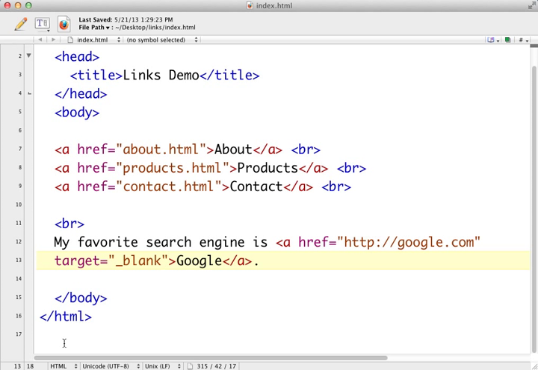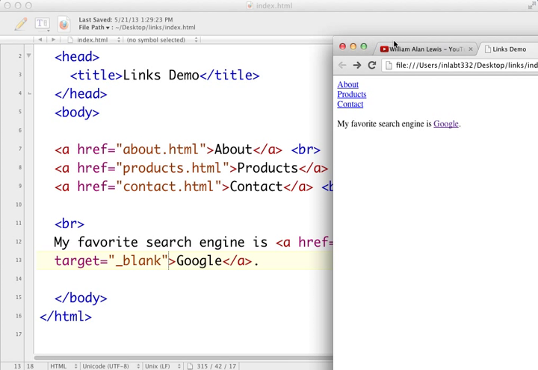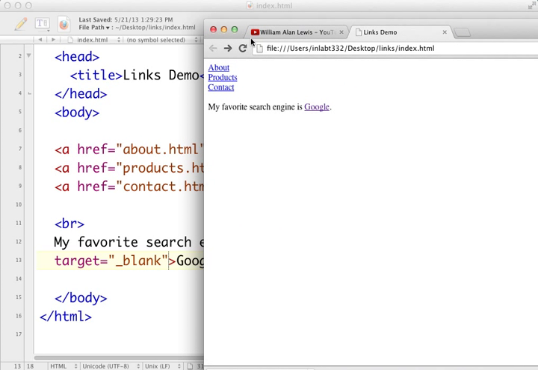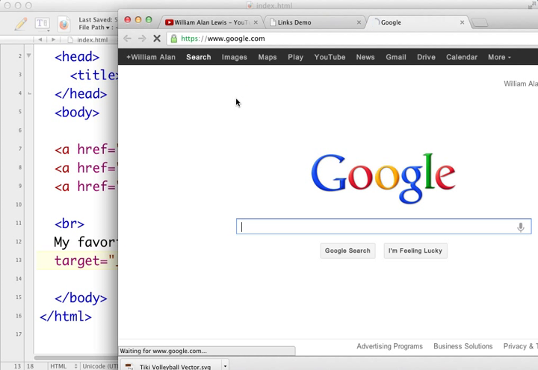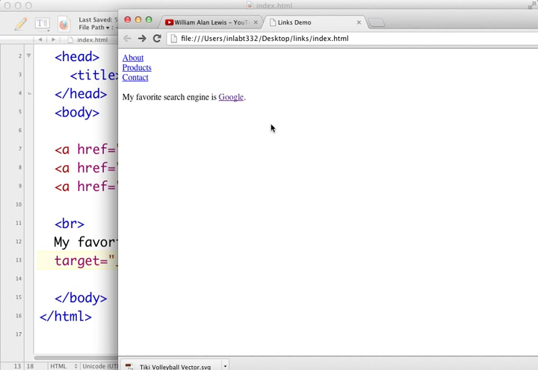This will change the way that it behaves in our browser just a bit. If I go back to my browser and refresh it, and now if I click Google, you'll see that it opens up a new tab. And when I'm done with this, if I decide that I don't want this anymore, I can close it, and our website is still open.